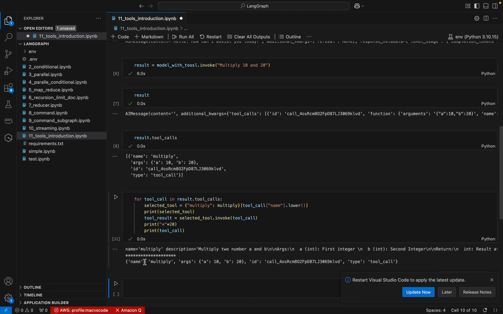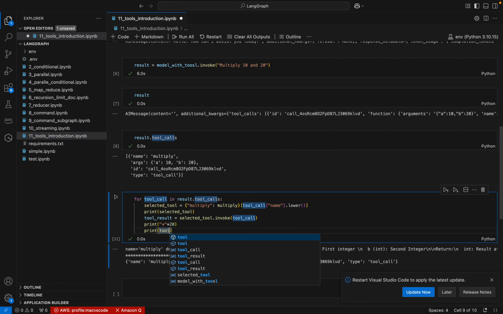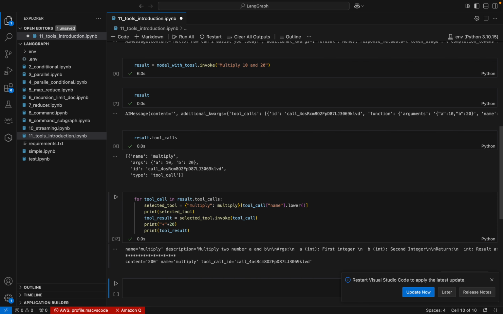Here we can see after the execution, sorry, this should be tool result. My mistake. Let me execute this. So here we can see that after executing, the result is 200 because we are trying to multiply 10 and 20. Then it is giving some function name, and here we have the tool ID also.